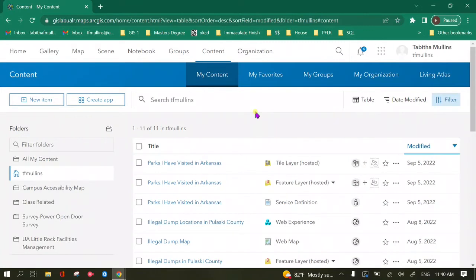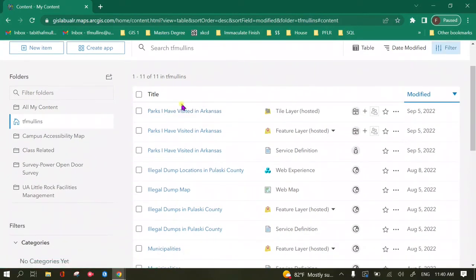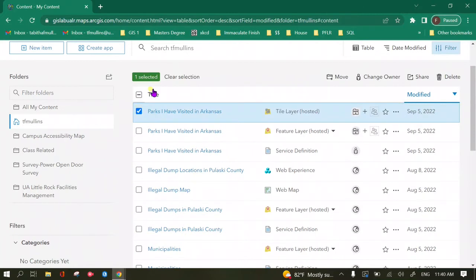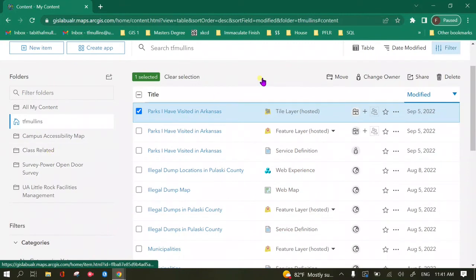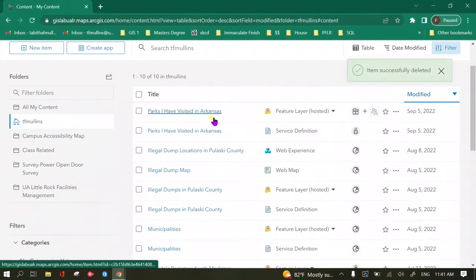So go to Content. Now, for some reason, when I published my layer, it published this tile layer, so I guess it was publishing the base map, and I didn't want it to do that. I might have had something selected that I didn't need to have selected. So I'm in my contents, just going to delete this, and this will delete it from any of the groups or folders that I have it shared in.